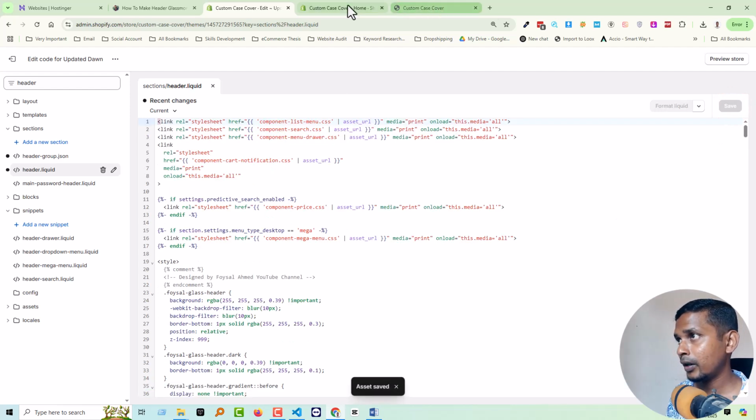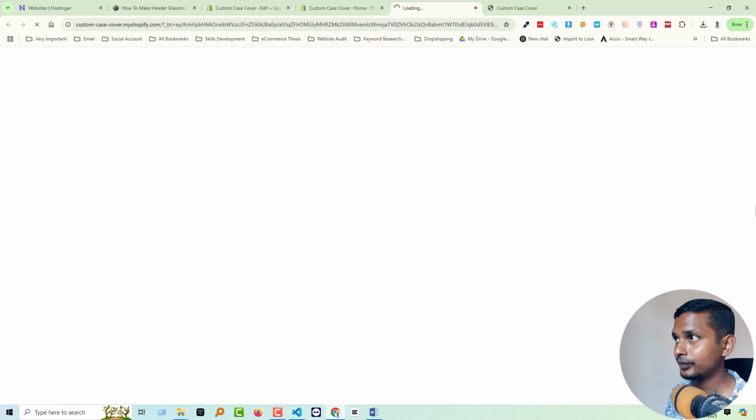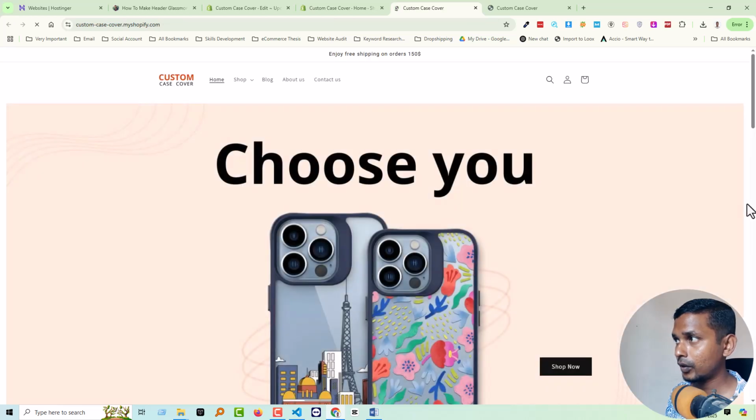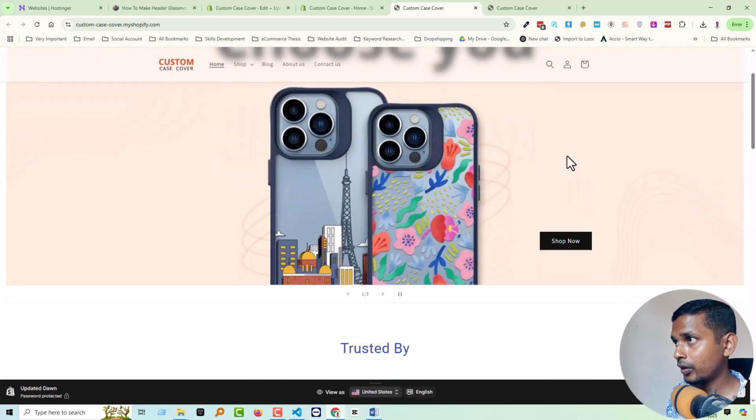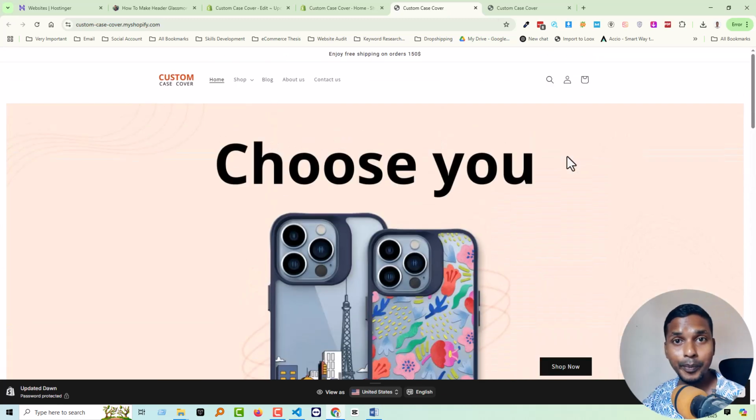Okay, and finally we are going to check our website. Okay, scroll down. Wow, it's working. So simple and easy. So I hope you understand how to add this effect on the header without hiring any developer, without any coding skill.